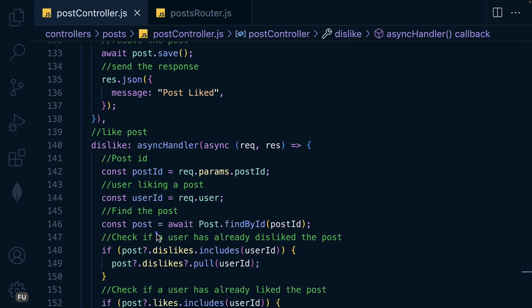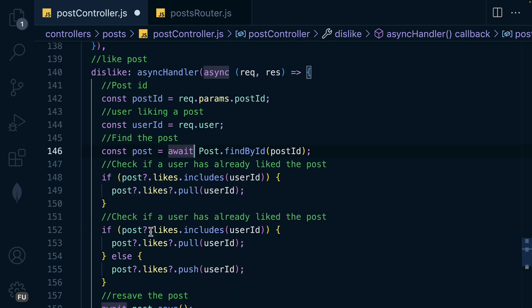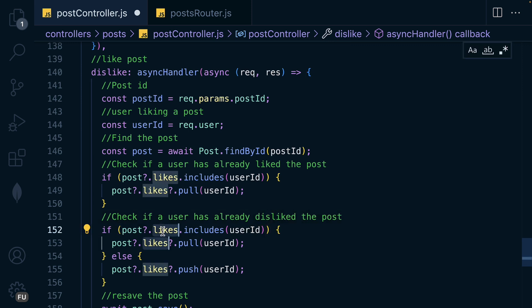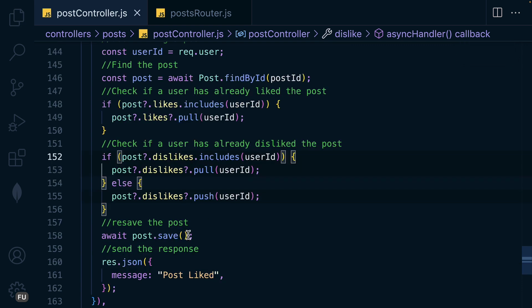So here, if a user has already liked the post, change this one to likes. And here, if a user has already disliked the post, then change this one to dislikes. And that is it. So here, as disliked.